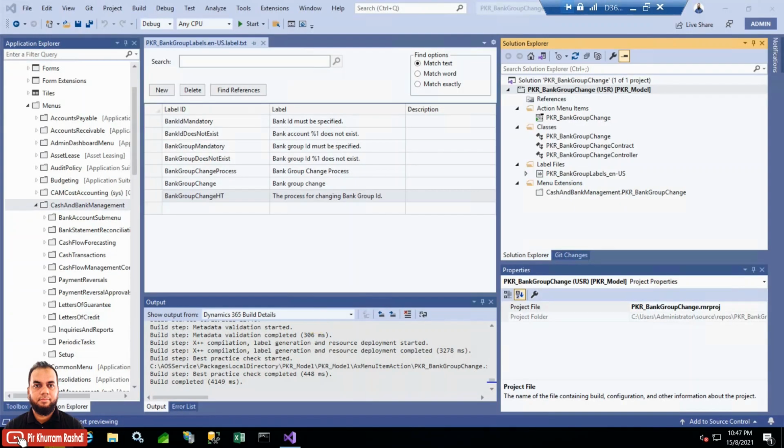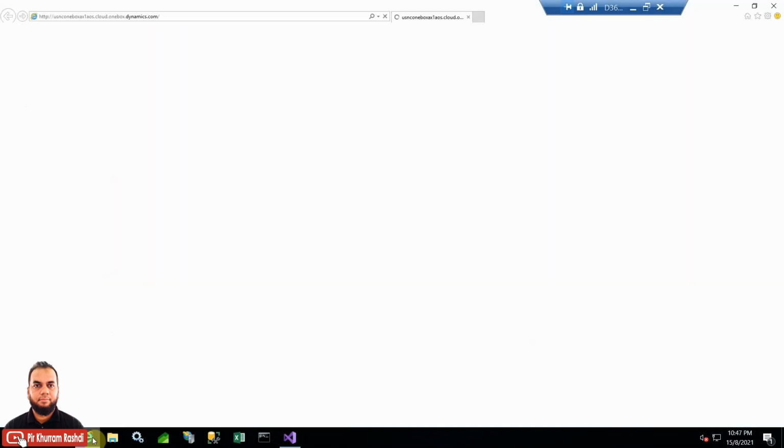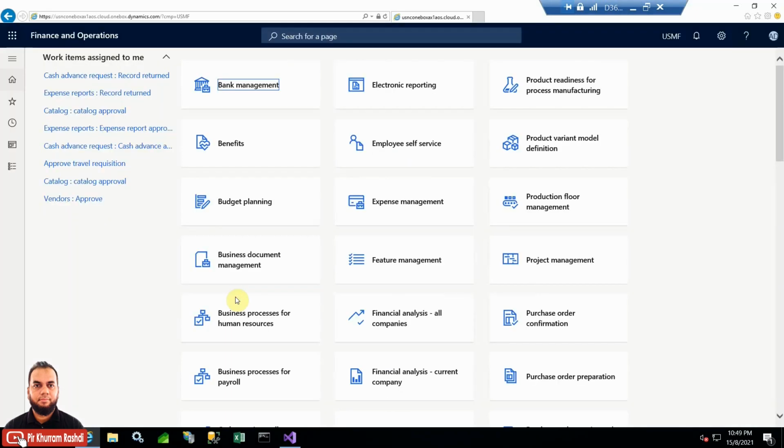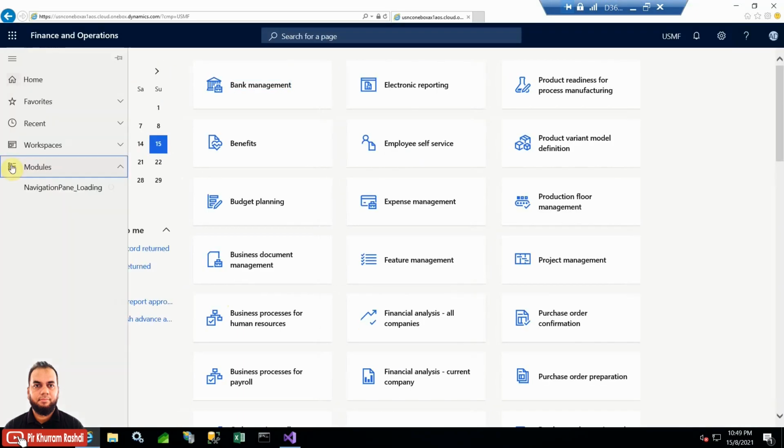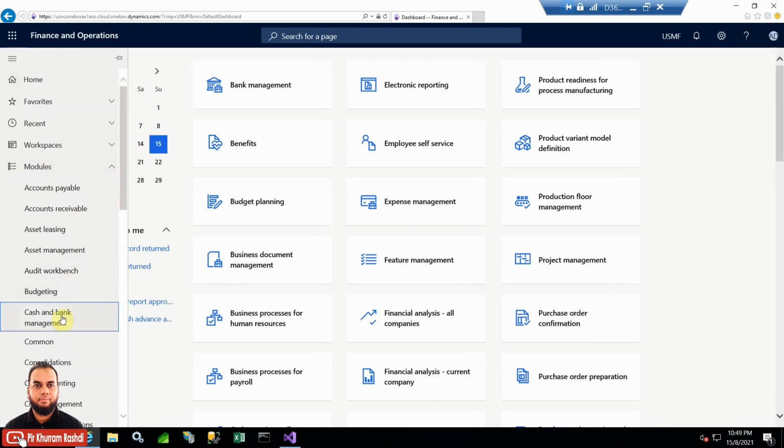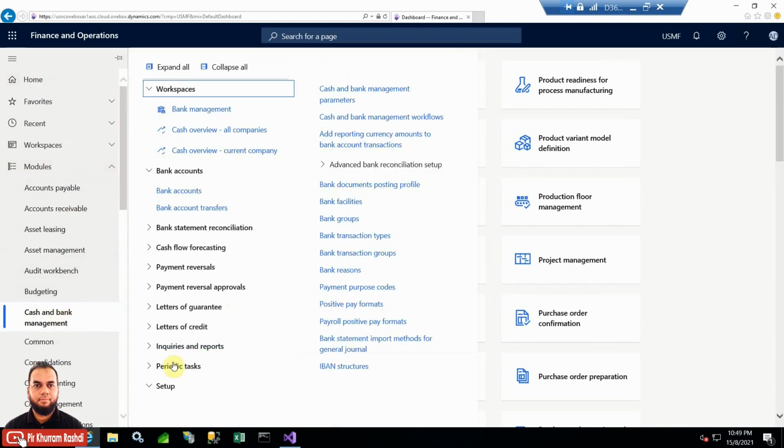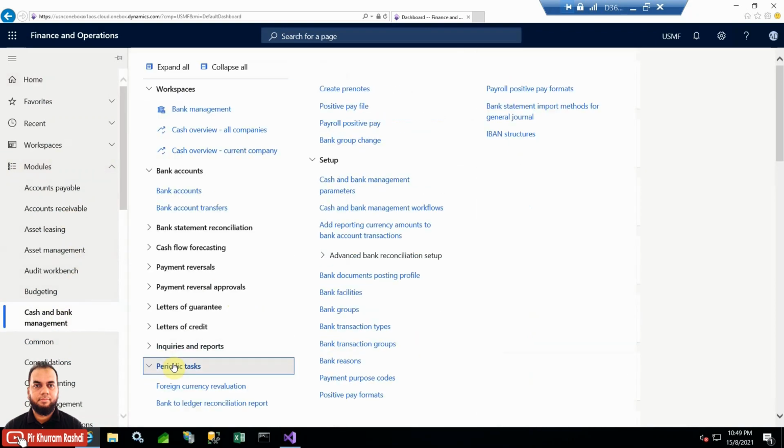It's better to relaunch our browser to check our changes. So now in the interface, we can go to our cash and bank management module, and in the periodic task, you can see here bank group change is available. So just click it.